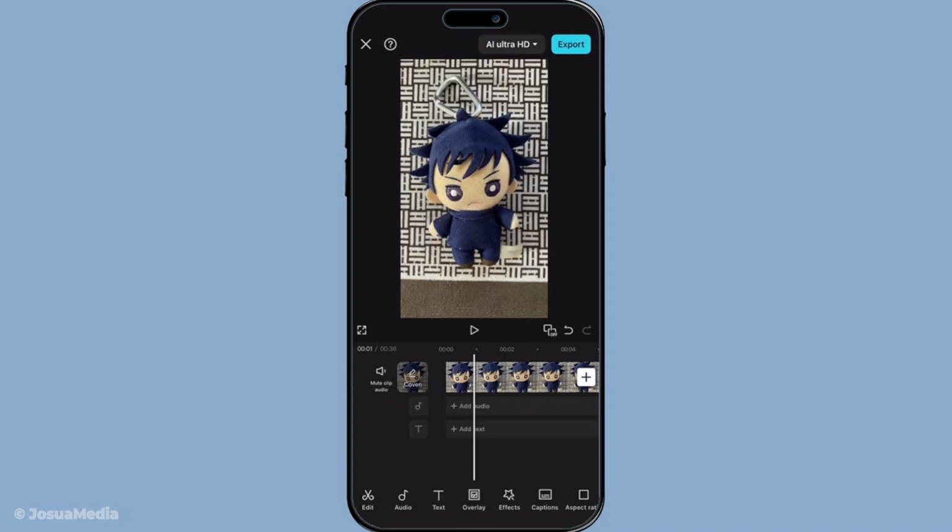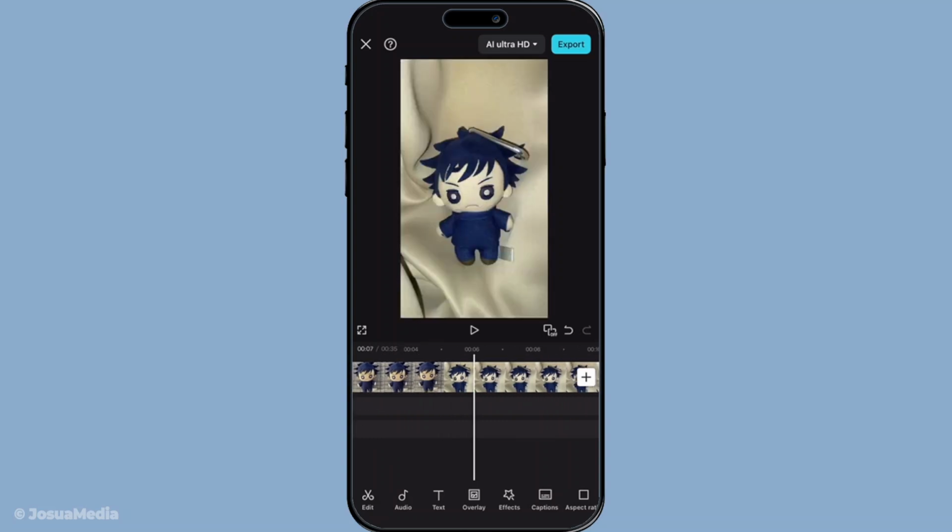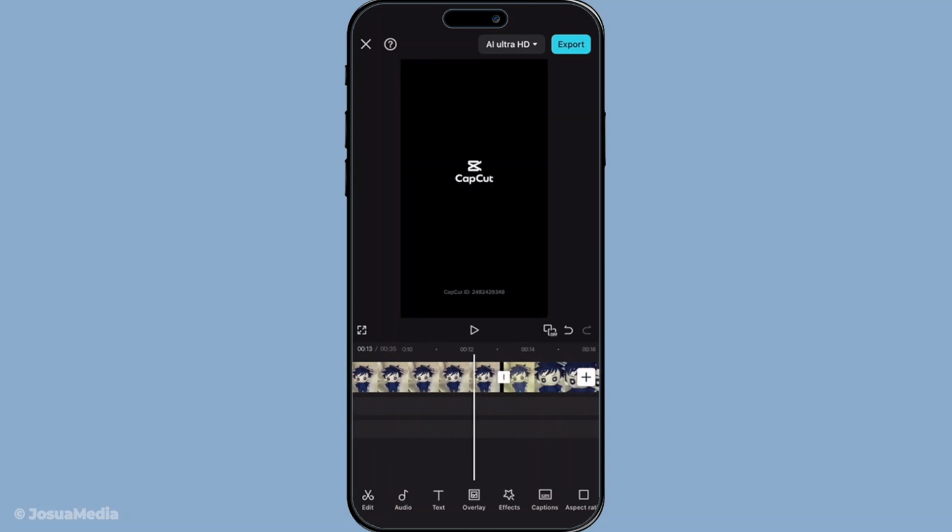Next, it's time to trim and cut out any unnecessary parts. This is where you refine your footage, removing any parts that don't contribute to your story or message. The goal here is to keep your audience engaged, so be ruthless with the trimming. Less is often more when it comes to creating engaging content.